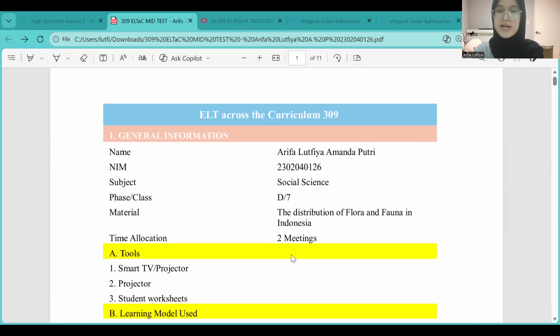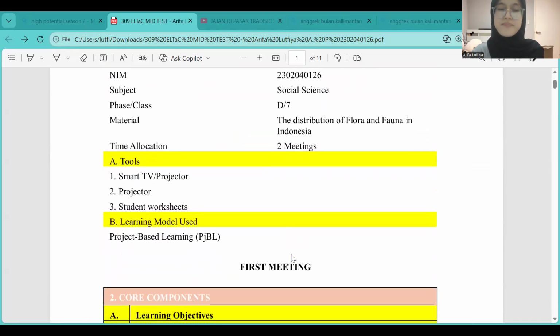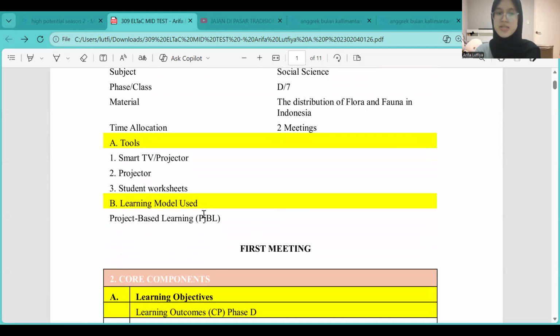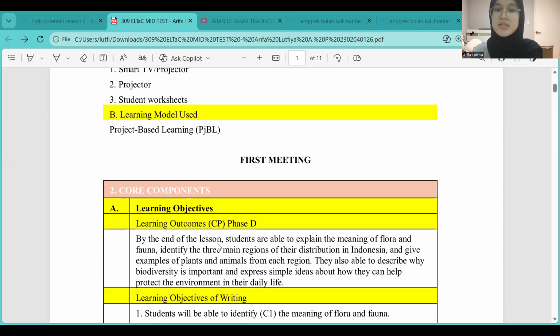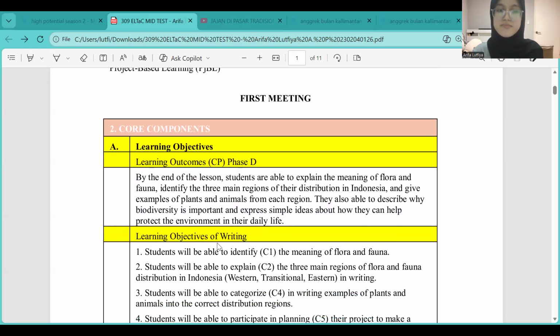The subject I choose here is social science for phase D and grade 7. The material is the distribution of flora and fauna in Indonesia. There will be two meetings for this lesson plan. Here's the tools, and the learning model I use here is project-based learning or PJBL. And then let's start with the first meeting.